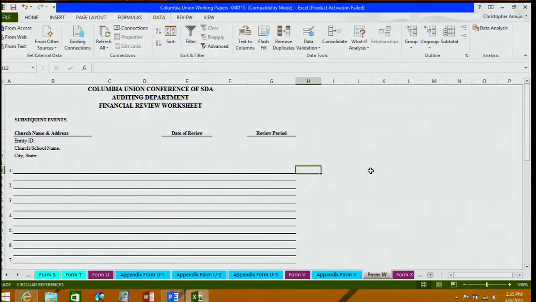Okay. And then we have something called subsequent events. Subsequent events is before you issue the audit report, something happened. Let's say, for example, when we finish the audit, before you issue the report, we found out that the church building has burned down. So that is an event happening after you did the audit. You need to disclose that so that the users of the financial statements will know what is going on in the church. Or they have lost half of their membership. Okay?